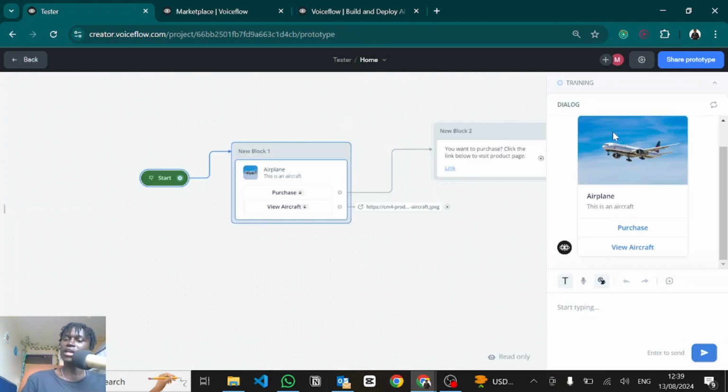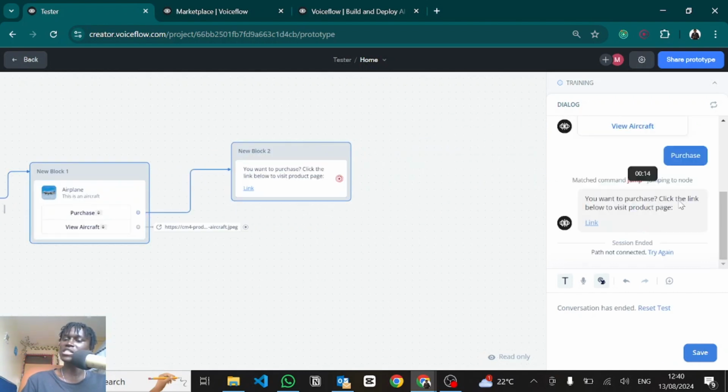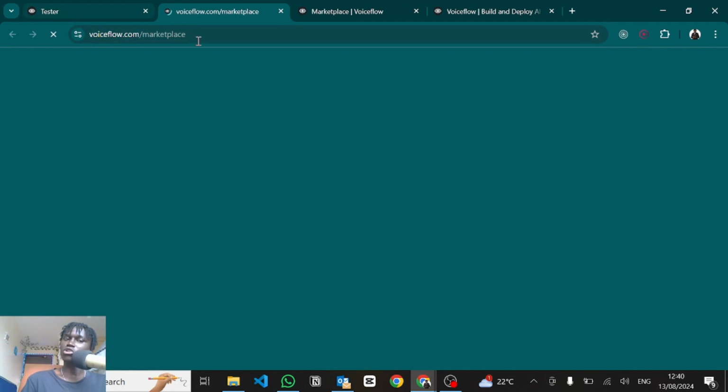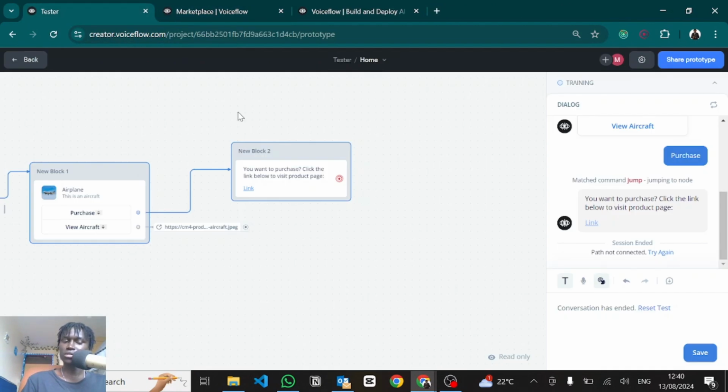So you can display, this is how our card looks like: the image, the title, the description, and then the following buttons. If they click purchase, it says you want to purchase, click the link below to visit the product page. When you click on that, it opens up a new page where you can see the product page over here. So I'll close that.